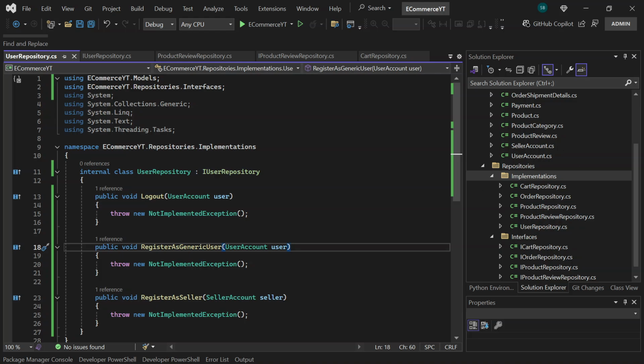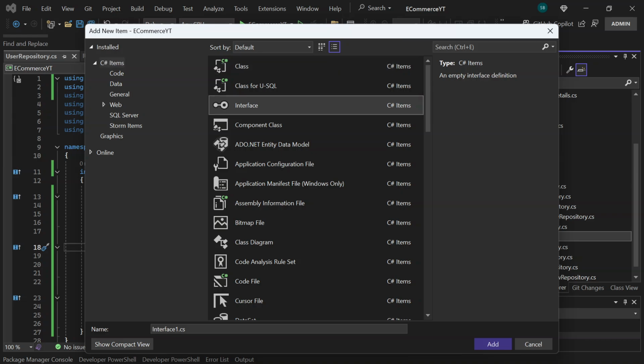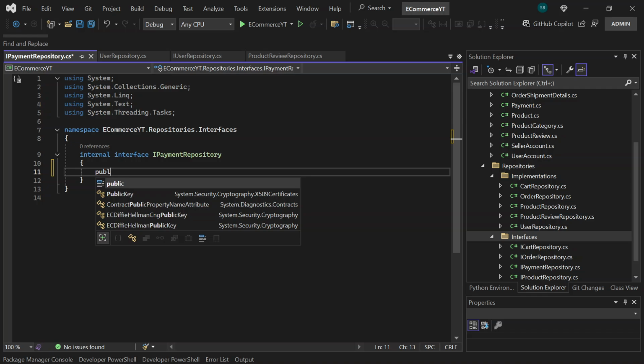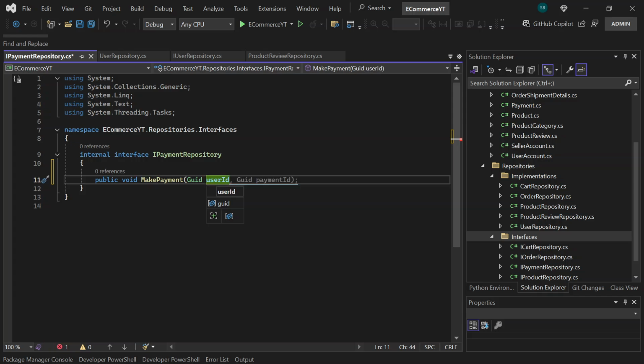Now payment is something that is left. Payment will have only one method, make payment. So iPayment repository will only have this public void make payment, and which user is doing the payment, all that information will be required. Like I can pass user ID.